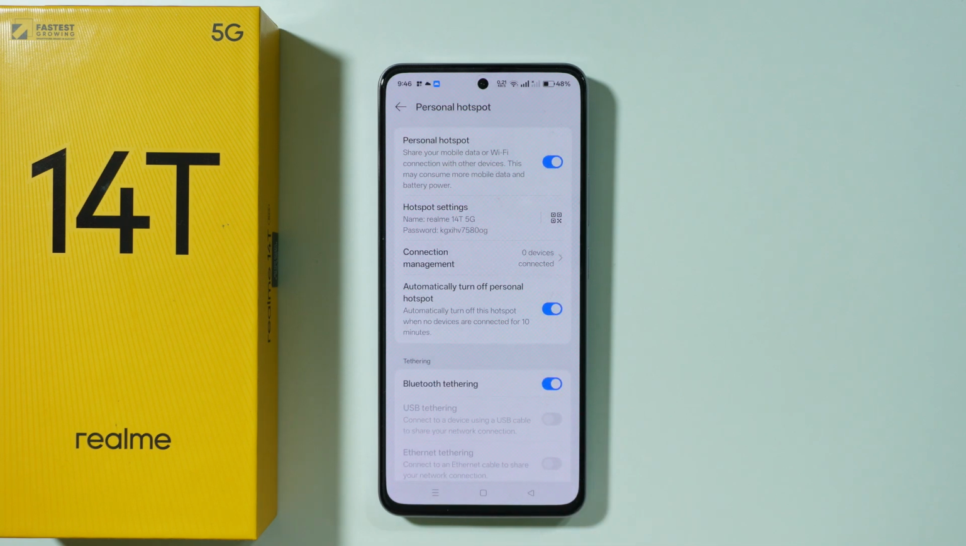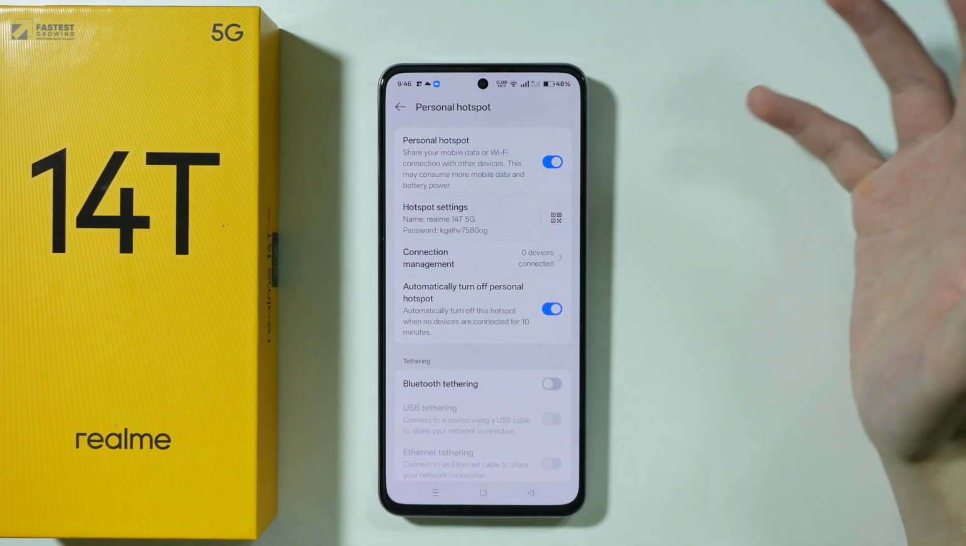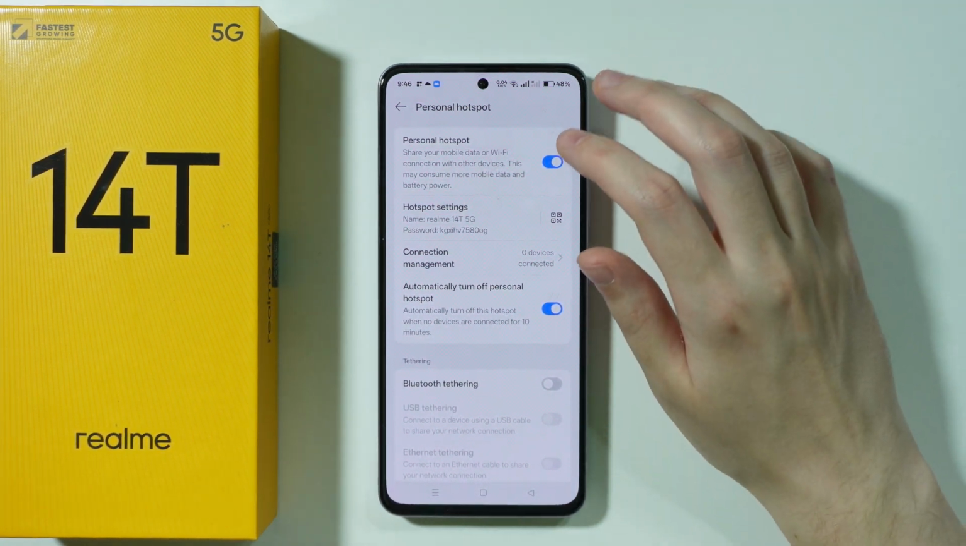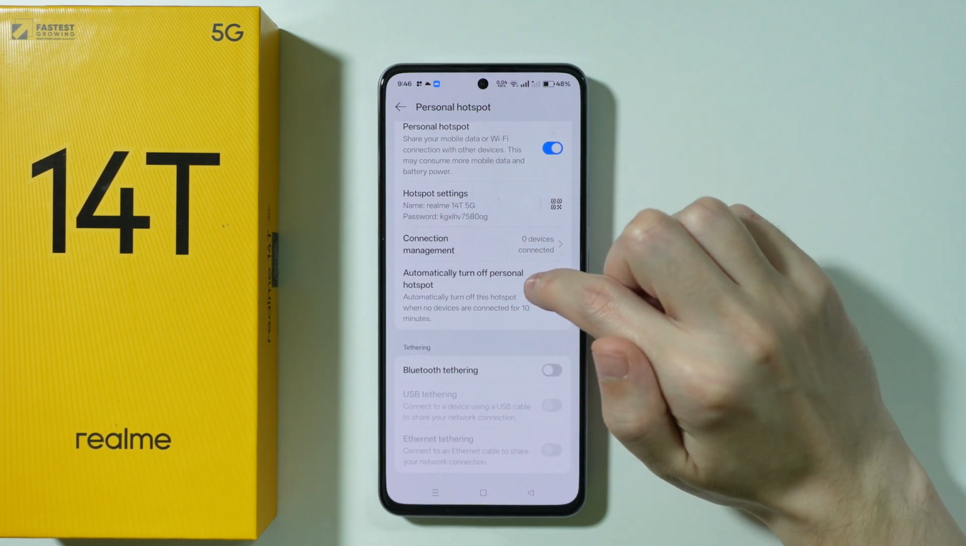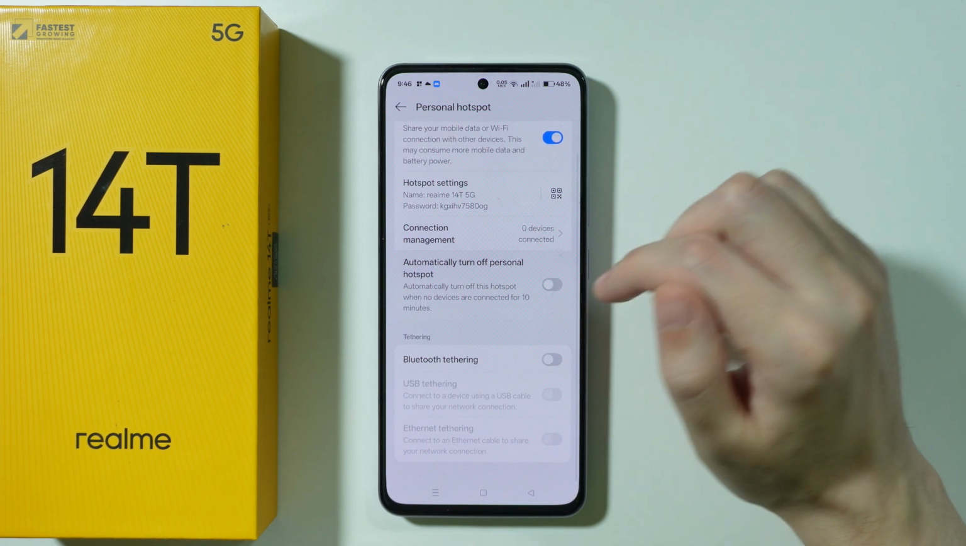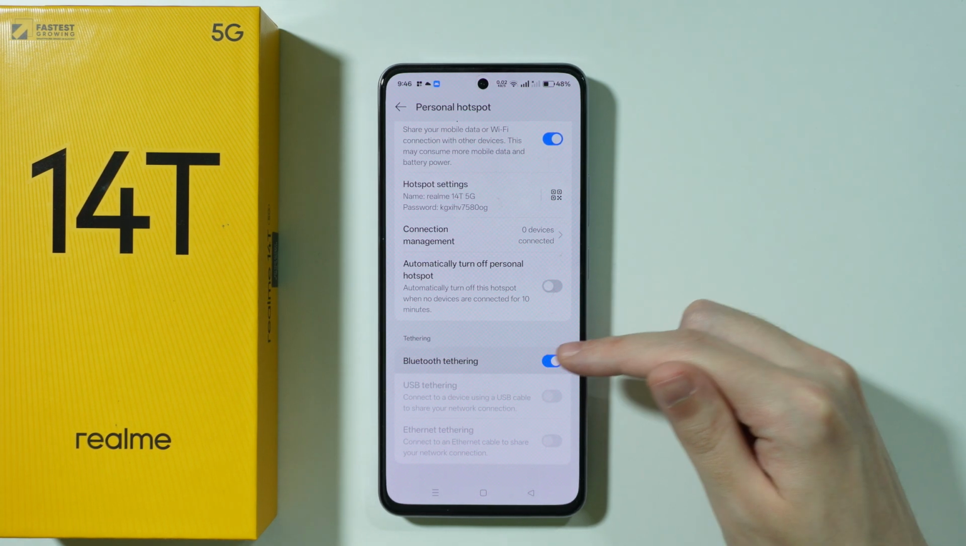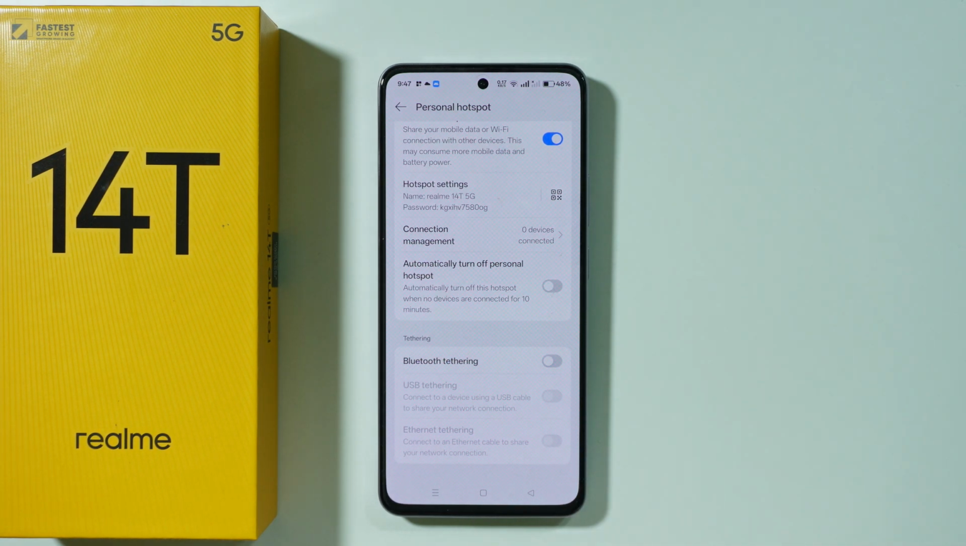If still you have issues with the hotspot not working properly, another thing that you can do is make sure that it is not being disabled automatically after 10 minutes. And try to avoid using tethering options over here. So if you have Bluetooth tethering enabled, try to turn it off for now at least.